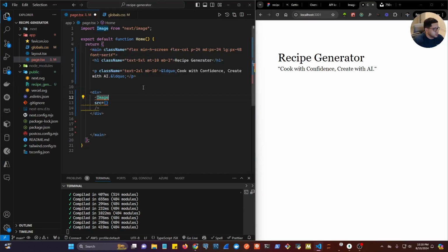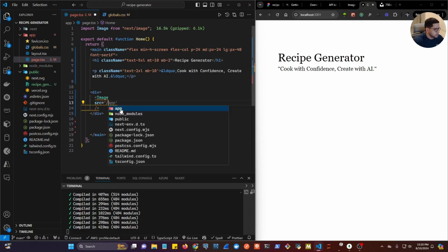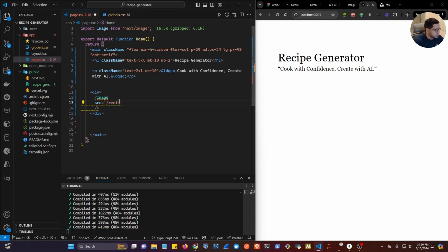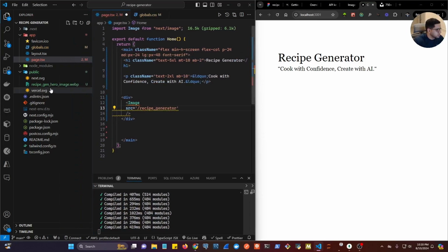So now that it's in the public folder, we can point to that image by saying / and then the name of the image, which is recipe_generator. Actually, I renamed it to this here. So when you download it, just make sure you have the image name correct. WebP. All right, so what do we need?